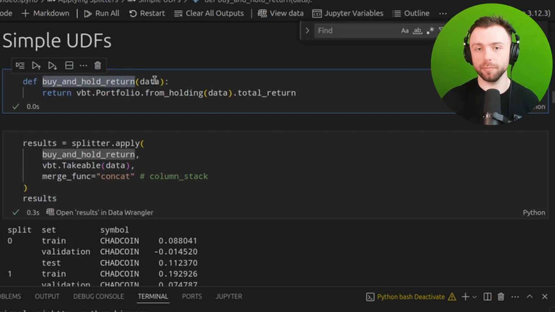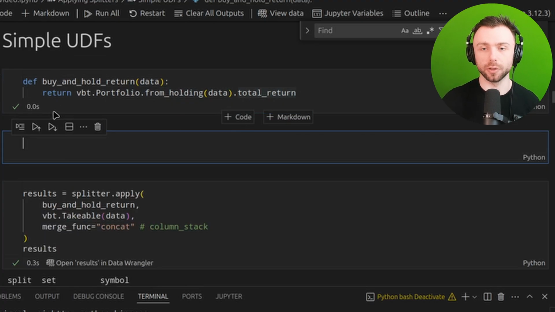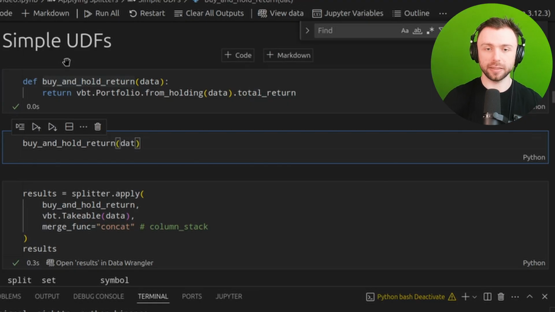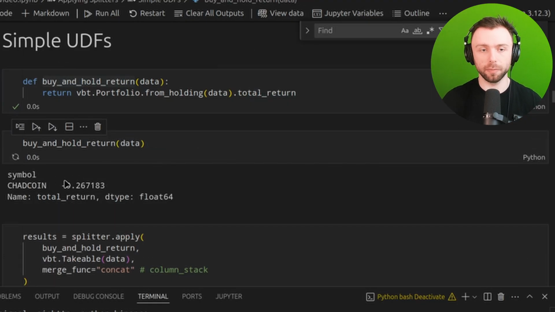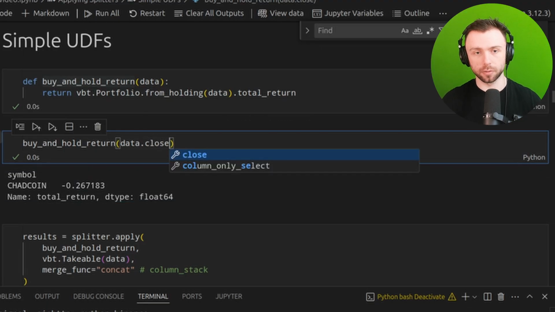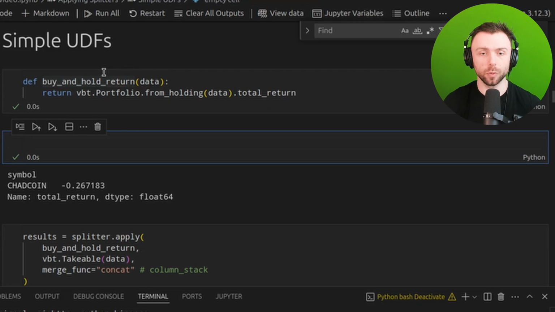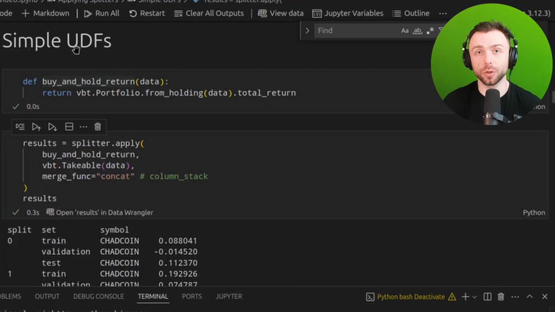So I have a function here which takes in a data object, so some data. It plugs that into portfolio.from_holding and gives us the total return. So I'll show you just that this is actually working. If I provide data here, I'm just going to get a number for the buy and hold return of the whole period. If I provide data.close, should be the same number. So that's all that's going on with this function. It's a very simple user-defined function. That's what UDF stands for.